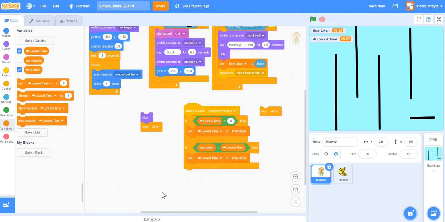So this looks a little long, but if you think about it, it's very logical. What we are trying to do is we do not want the lowest time to be always zero. If I did not do this condition, then the lowest time will always be zero, because time taken will always be more than zero, right? So I set that to the lowest time. Thereafter I keep checking if it's exceeding, and then of course I can just stop all, right?